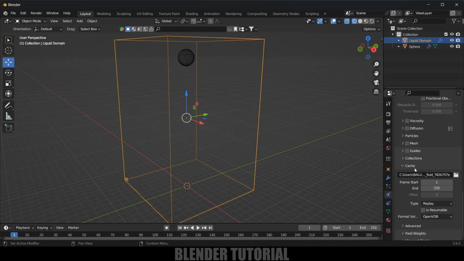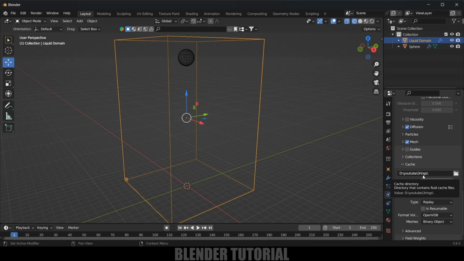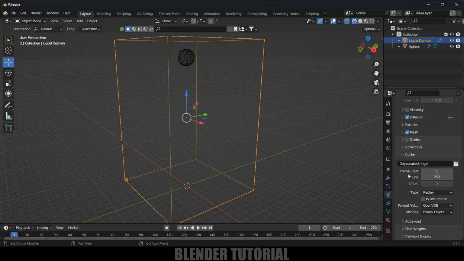Now scroll down and enable this mesh option. Now come to this diffusion, enable this diffusion also. So here we got these three lines, right? This is the preset. So click on this presets and select honey. Now come to this cache options. Here we need to select a folder where we can save the cache. So let me select a folder here quickly. So here I have selected a folder to save the cache data. So frame start and end, I will change this to 350 frames. And I think these settings are enough for the domain.